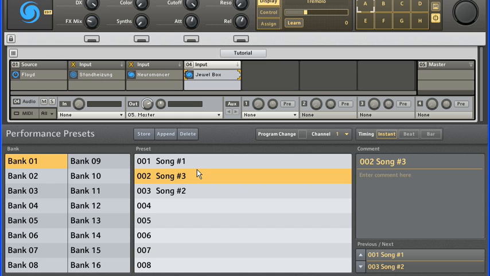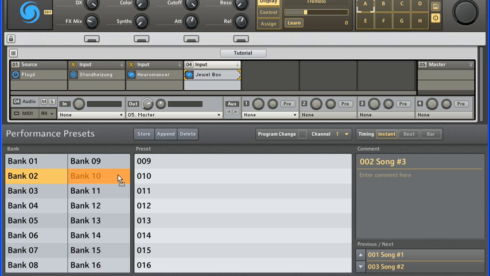While you may only see a total of 8 presets in this current list, there are actually 16 banks of 8, giving you 128 presets in total. You can freely move presets between banks just as you can rearrange the order of presets in the same bank. You can also use the Previous and Next buttons to move between presets.